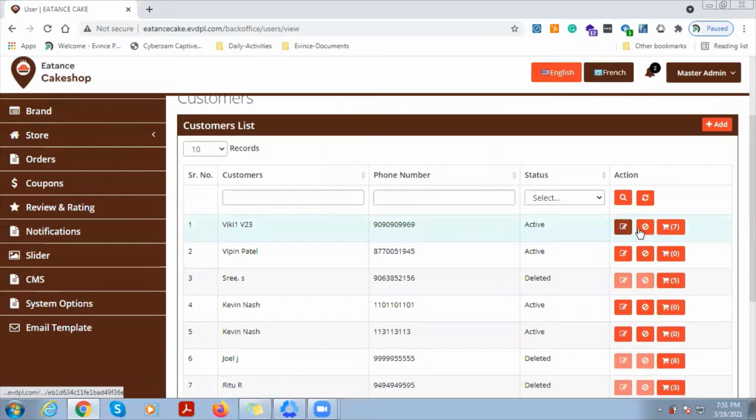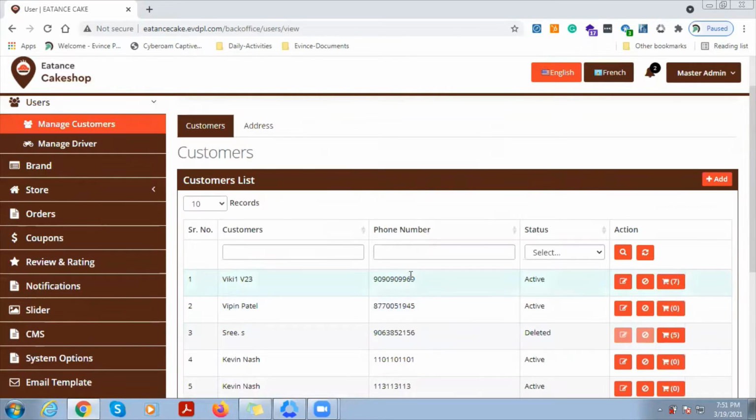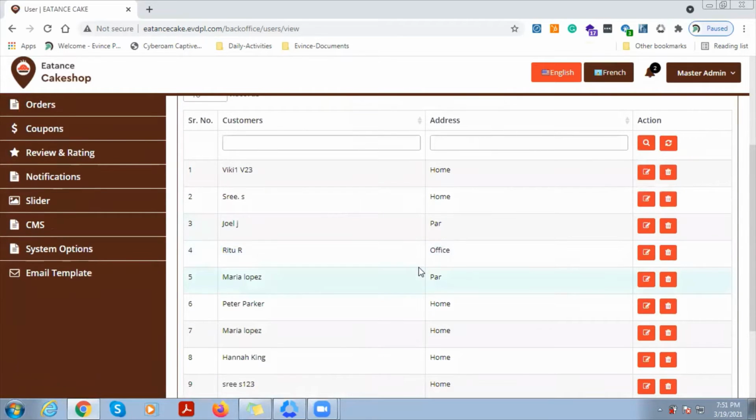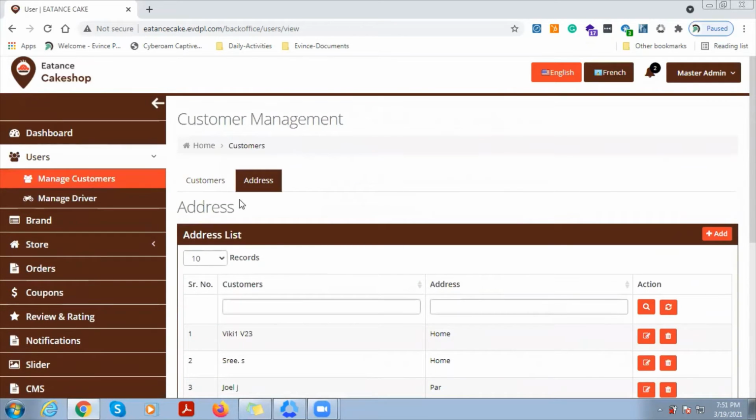You can also see the orders placed by any particular customer to know which customer is having more orders. You can see the addresses customers have saved so far. You can update the addresses as in the control of the master admin.